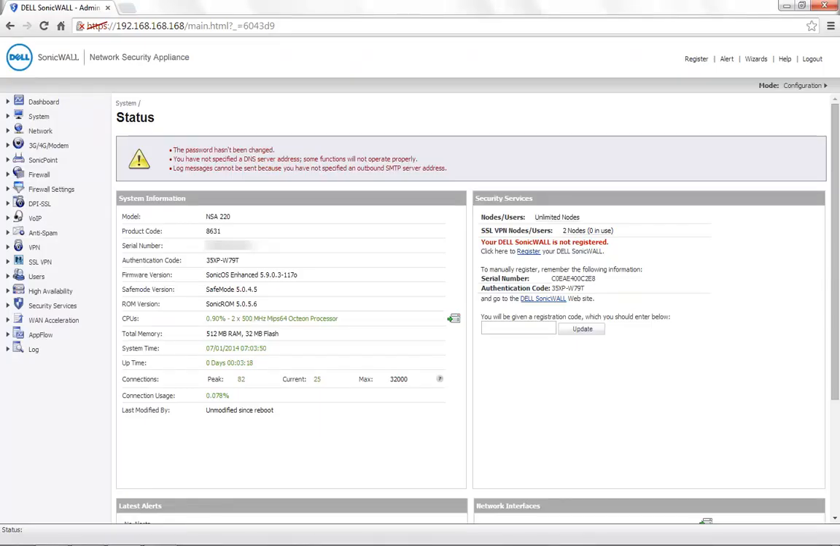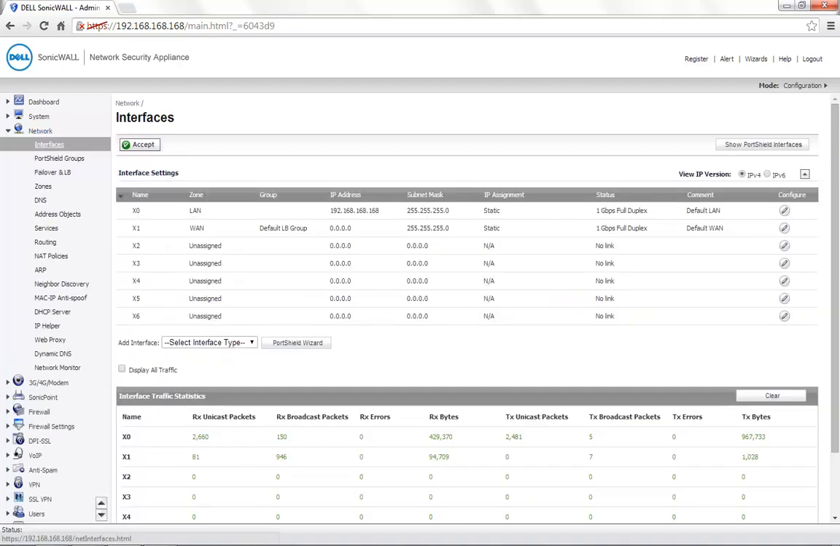Today for demonstration, we are using the SonicWALL NSA 220 with the firmware version 5.9.0.3. Moving to the configuration, we need to go to the Network tab, Interfaces. When it is a brand new box, this is the page that you will see. LAN interface configured with the default IP of 192.168.168.168 and X1 configured as the default WAN interface.